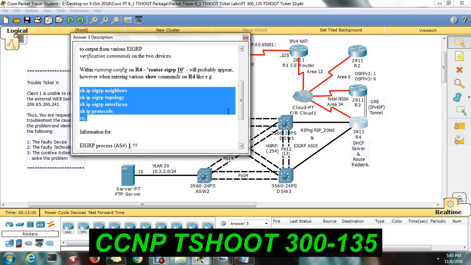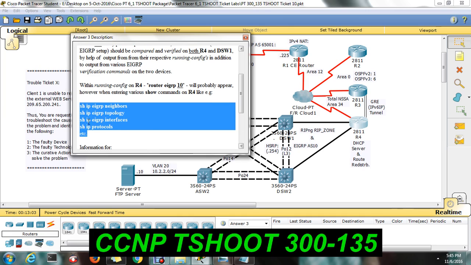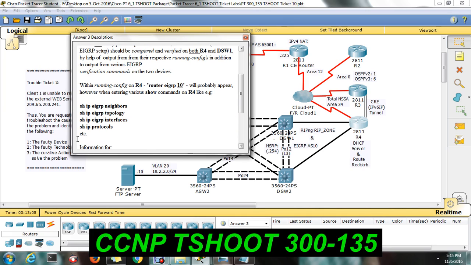But this one is not tricky. This is not much of a big troubleshooting, because we are just going to find the answer. The HTML topology, EIGRP interface, protocols and all are not tricky. You will automatically come to know that if it is EIGRP 10, it's EIGRP 10. Then the issue is at the autonomous system number.